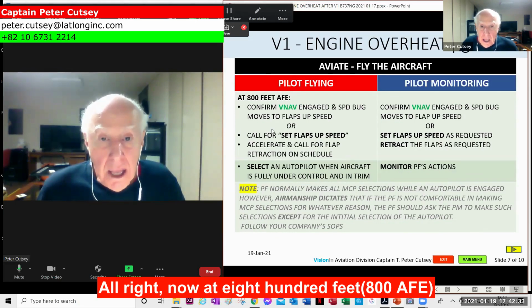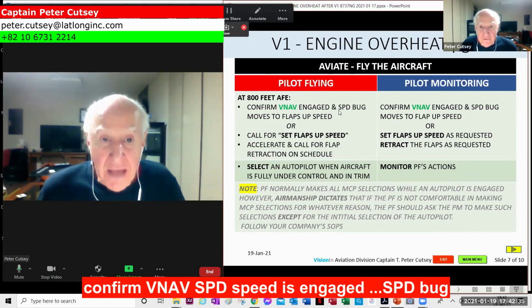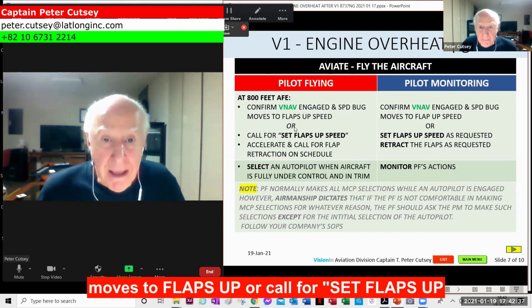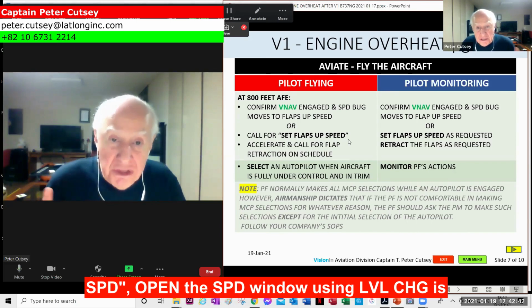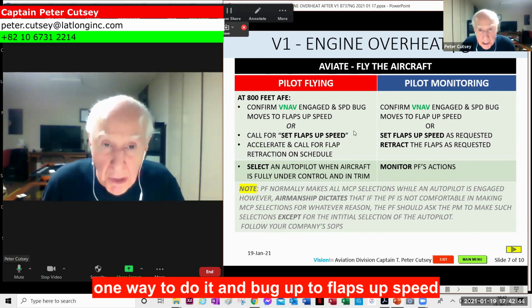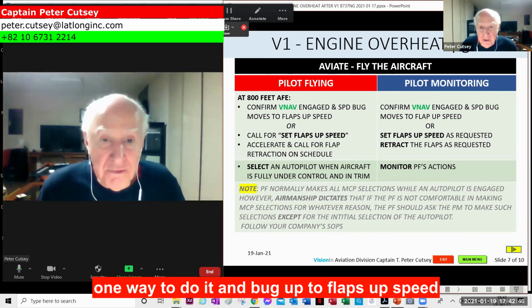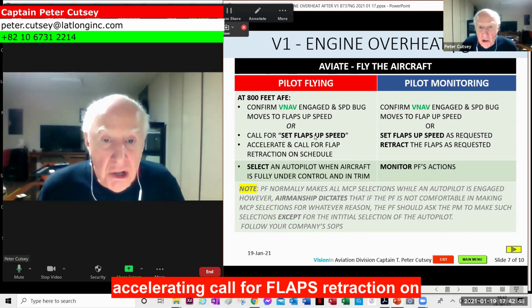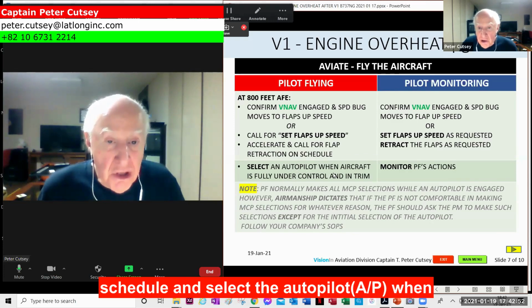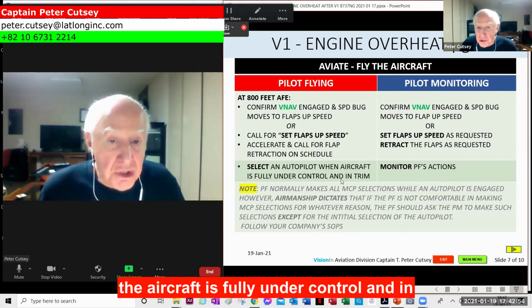All right. Now, at 800 feet, confirm VNAV engaged, speed bug moves to flaps up, or call for set flaps up speed. Open the speed window using level change is one way to do it, and bug up to flaps up speed. Accelerate and call for flaps retraction on schedule, and select the autopilot when the aircraft is fully under control and in trim.